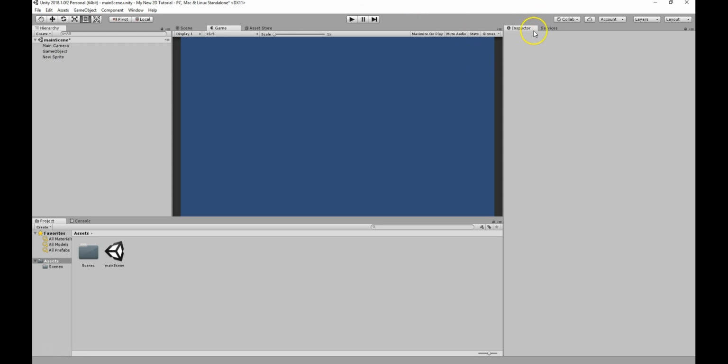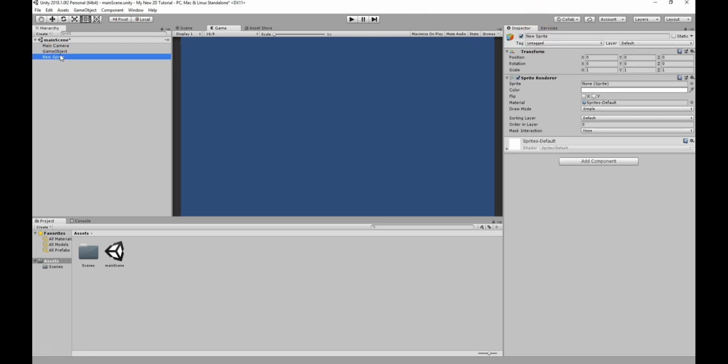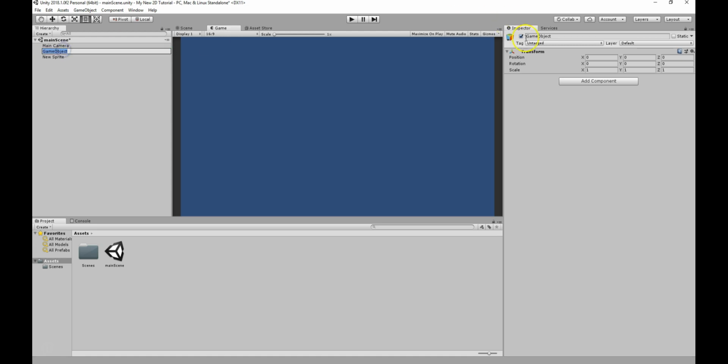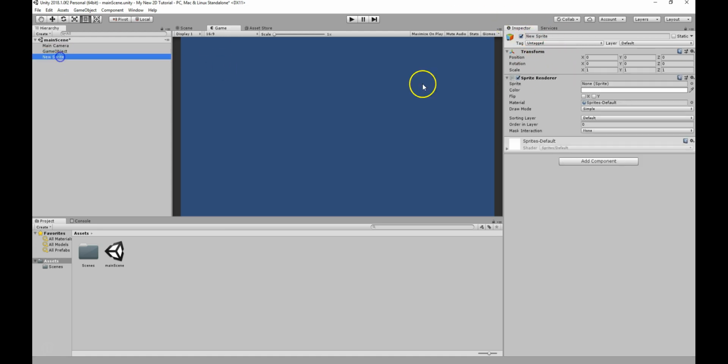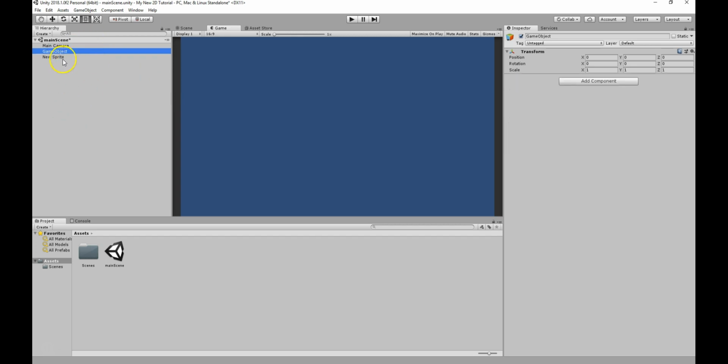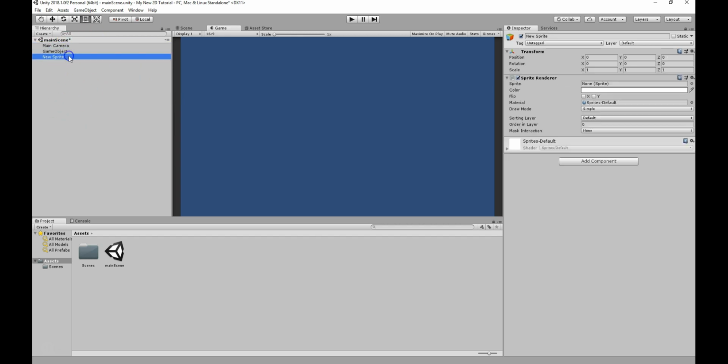Over here on the right is the inspector. So when I click on any game object in the hierarchy, over here it shows me all of its properties. And we'll go through what each one of these are in a bit. But the hierarchy shows each game object currently in the scene. On the right, while you're clicked on a game object, it shows you all the properties and components it's got.